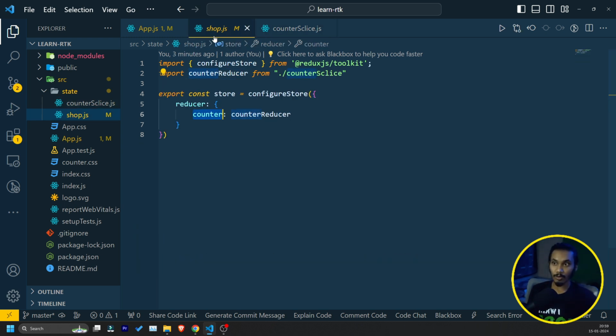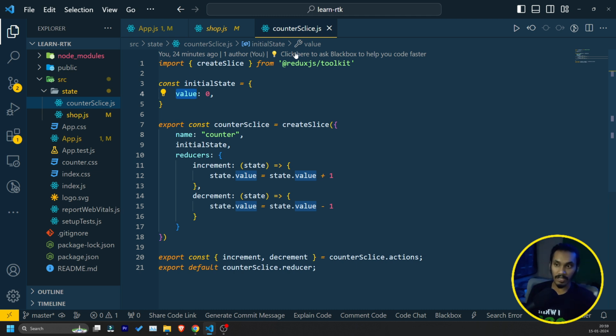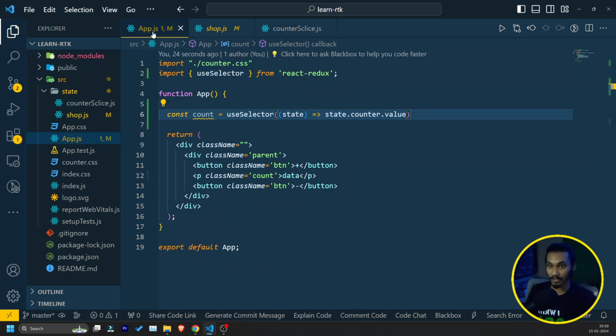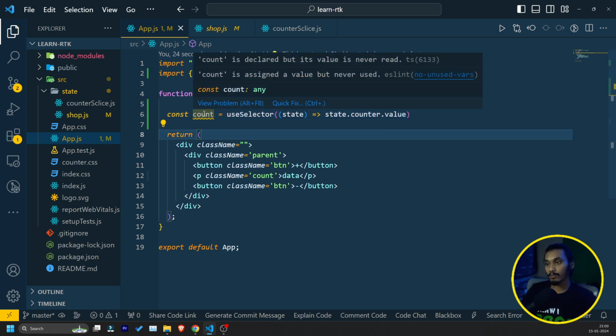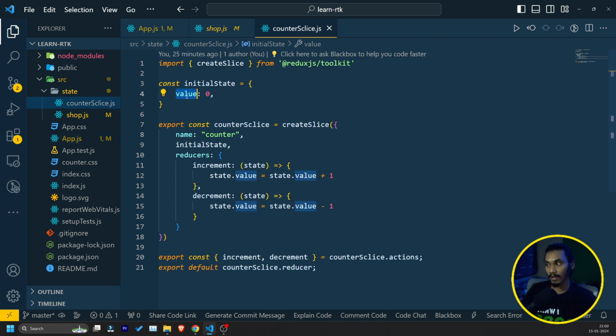Getting it? So it goes to the state, then it goes to the counter. Whenever you say dot counter, it goes under the counter slice, and whenever it goes under the counter slice, it automatically picks the initial state. Okay, so now we are saying dot value. I hope you understand. If you don't understand, please rewatch the video. I guarantee you that is a very important step and you will understand. Fine. So now I can assume under the count, I have this value.